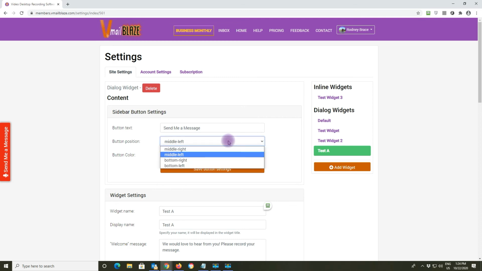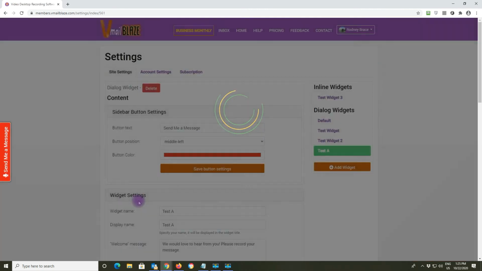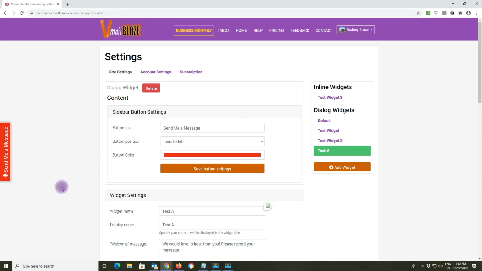If you want, you can actually change it. You want to put it in the bottom left, perhaps. So now you see it's down here on the bottom. If you prefer, you can put it on the bottom right, save the settings, and then it's down here, send me a message. I like it here, middle left. There have been some psychological studies done on where people look and where their eyes gravitate to the most, and believe it or not, it's on the left of the screen and towards the upper portion of the screen. So I like the left side.